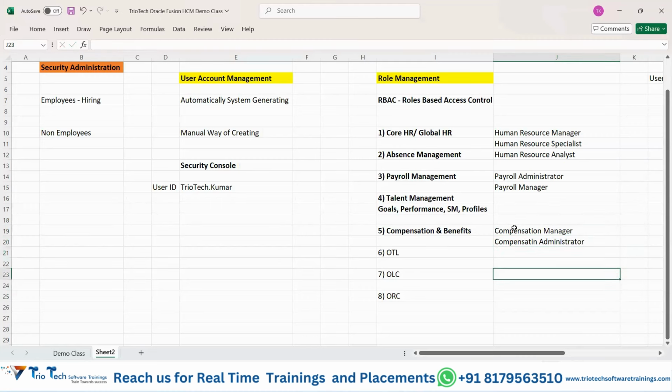Okay. Then for OLC, we have learning specialist. Then for ORC, we have recruiting specialist, then hiring manager, recruiter. We have different roles available in this team. Some of them I'm writing here.